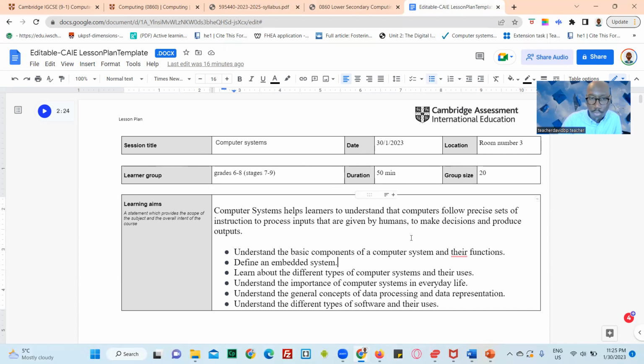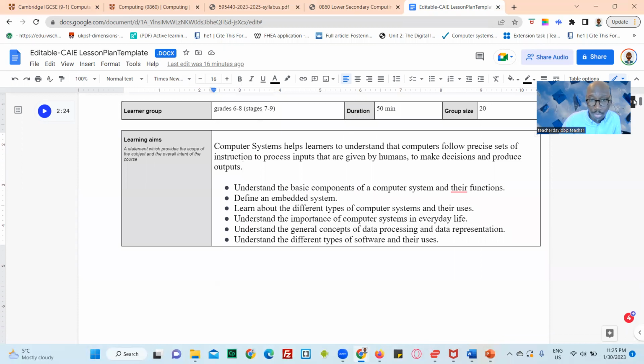Now, when it comes to the aims, I looked through the Cambridge syllabus and I found out for this particular topic area, these are the aims. So as you're going through the overall learning aims, and these are the learning aims for this lesson plan, it guides you because all of this is from Cambridge. So computer systems help learners to understand that computers follow precise sets of instructions to process inputs that are given by humans to make decisions and produce outputs. And then you can break that down.